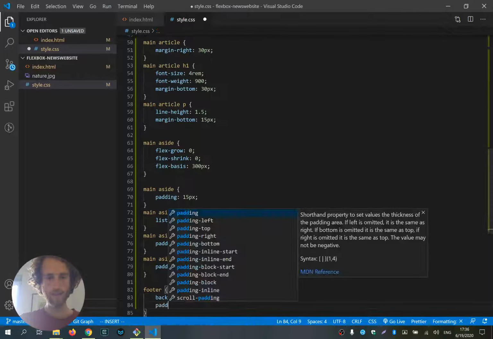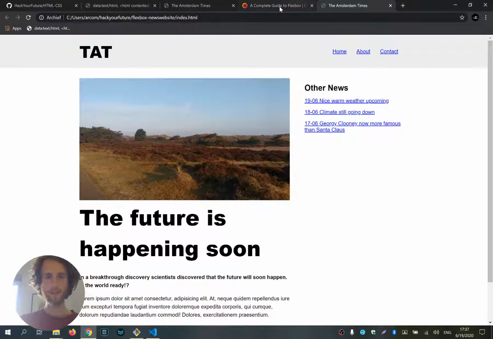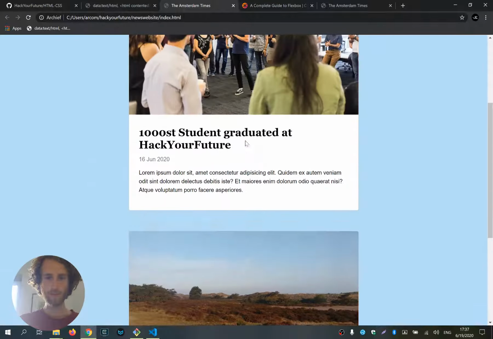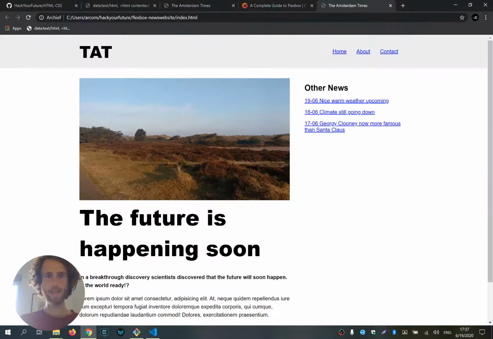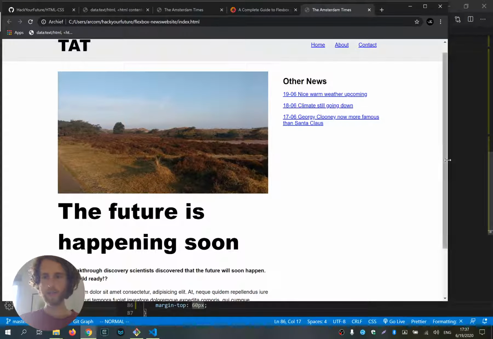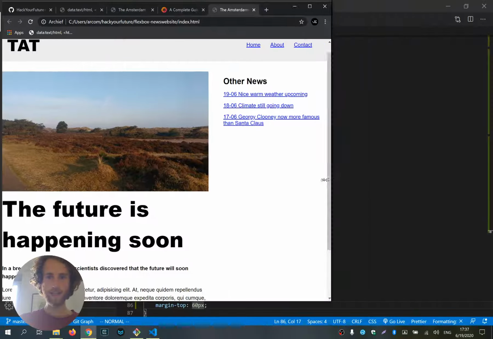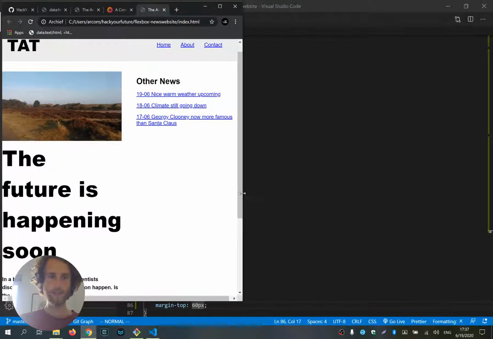So here we have a simple news website, which already looks a bit more complex than the one we had before, which was just a column. But now we have a nice logo and a menu in a header. Then we have an article with an image and a title and some text, and on the sidebar we have some other news items. And if we scale the browser window, they also nicely scale along. The article gets a bit smaller, but the sidebar stays there nicely. And the footer in the bottom.